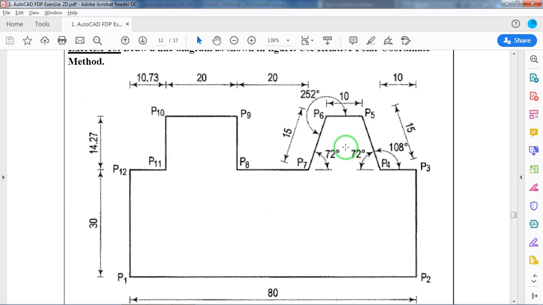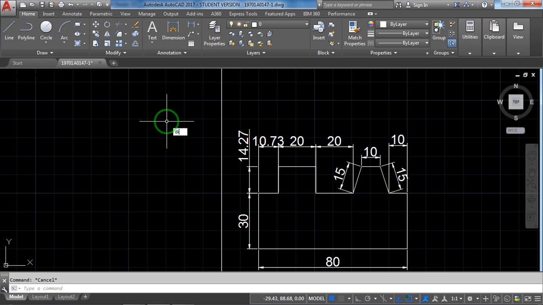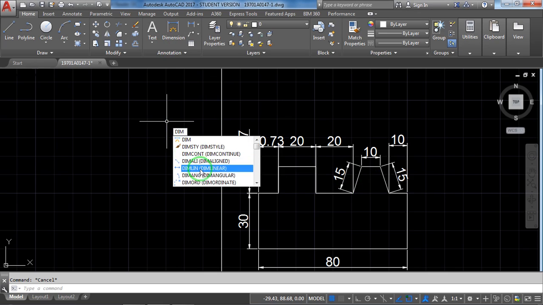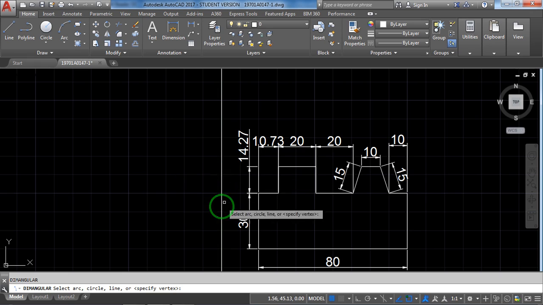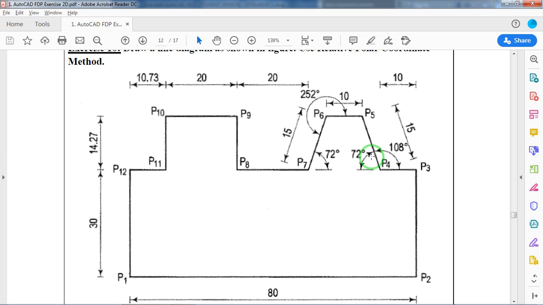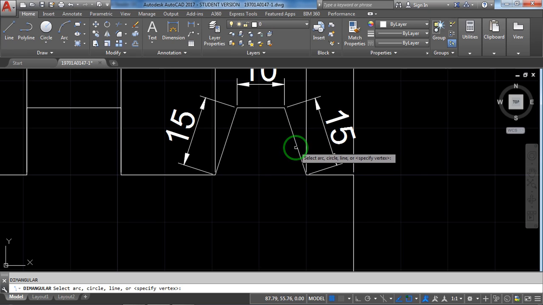Enter or escape. Now whatever dimensions with respect to numbers, all we have done, but the only thing left to show is angles. How to show those particular angles? See here, dimension angular, right? When you type, it will display the options, dimension angular. Select this. See, it will ask: select arc, circle, line, or specify vertex. See, in between which two items we have 72, right? Specify first line, specify second line.